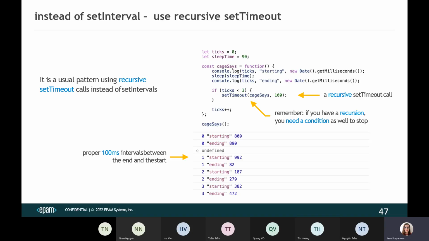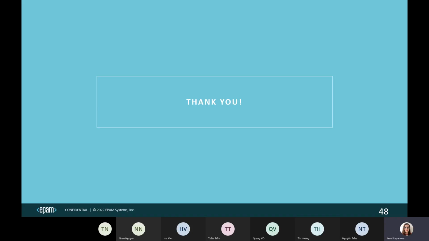I suppose maybe you have already seen this error sometimes when we forget about the exit condition of a recursion, we can encounter this. And if we're using the recursive set timeout, then we will have proper 100 millisecond intervals between the end and the start of our loop. So this is all for today.